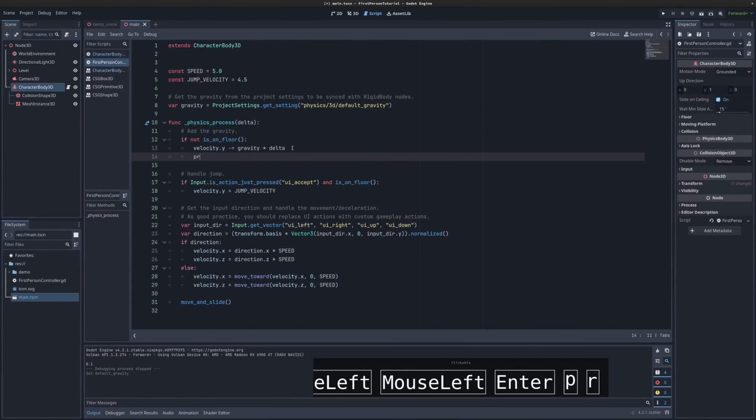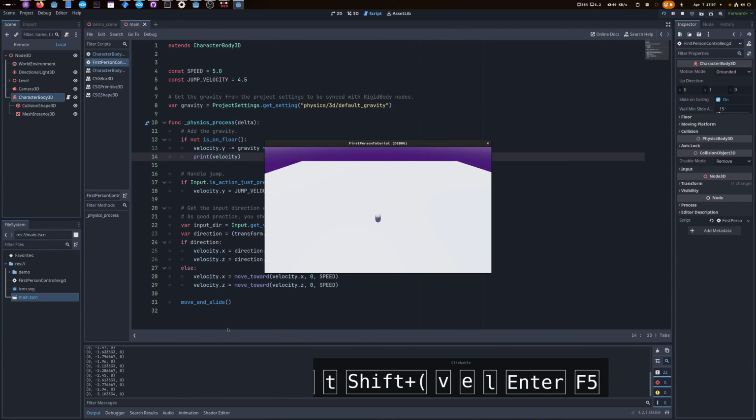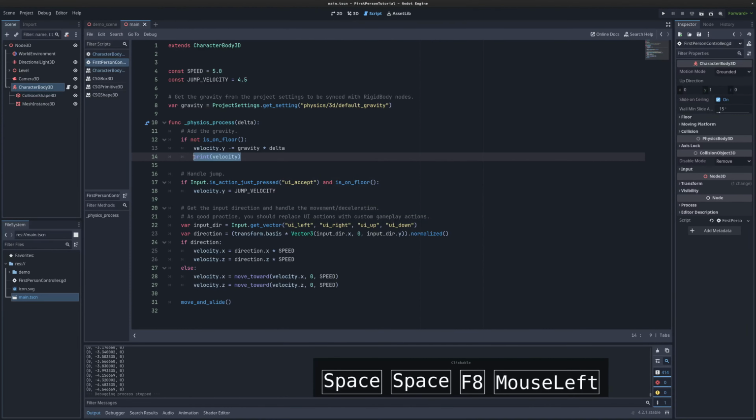So if we were to just print velocity when we're falling, you can kind of see what that looks like. So I'm going to go ahead and hit play, and you'll see right here's our velocity. It starts off right at that nice tall number. It starts off at 4.5, and then it decreases by gravity until it hits the floor, and then it stops doing that.